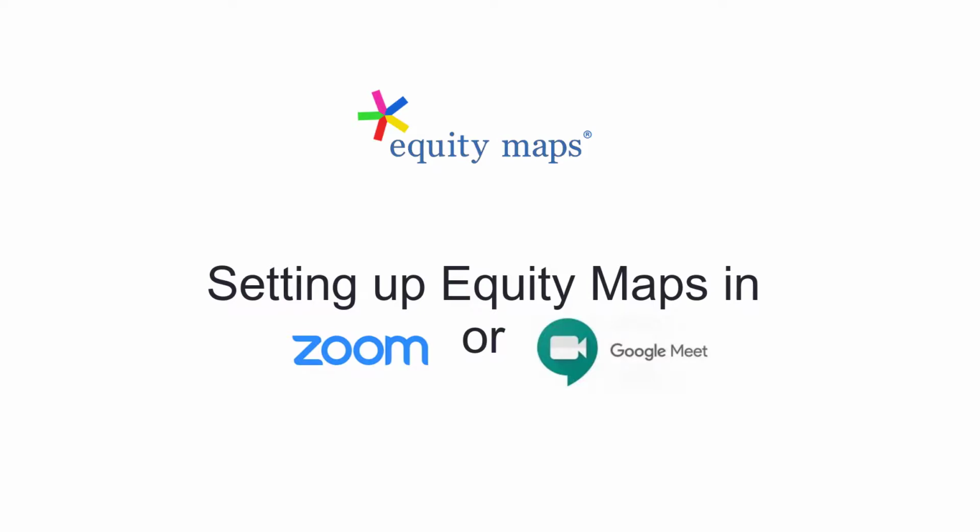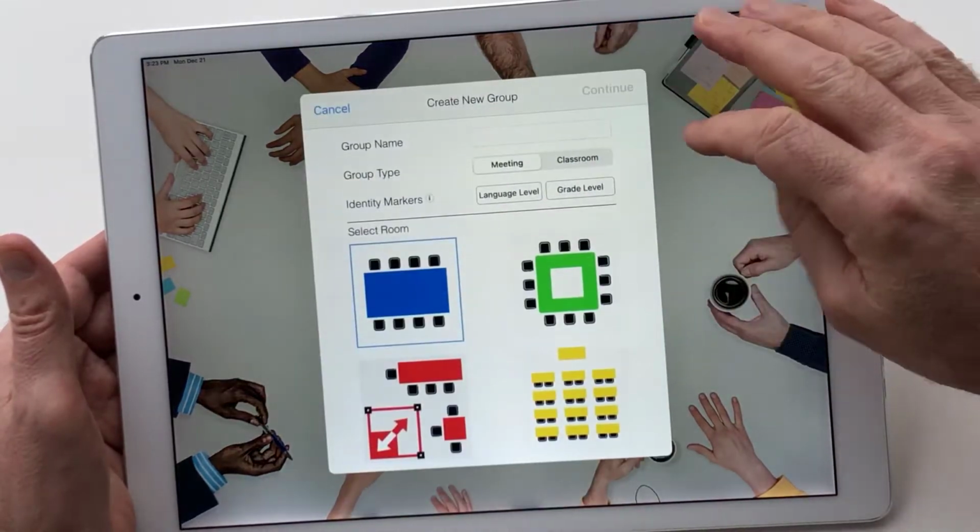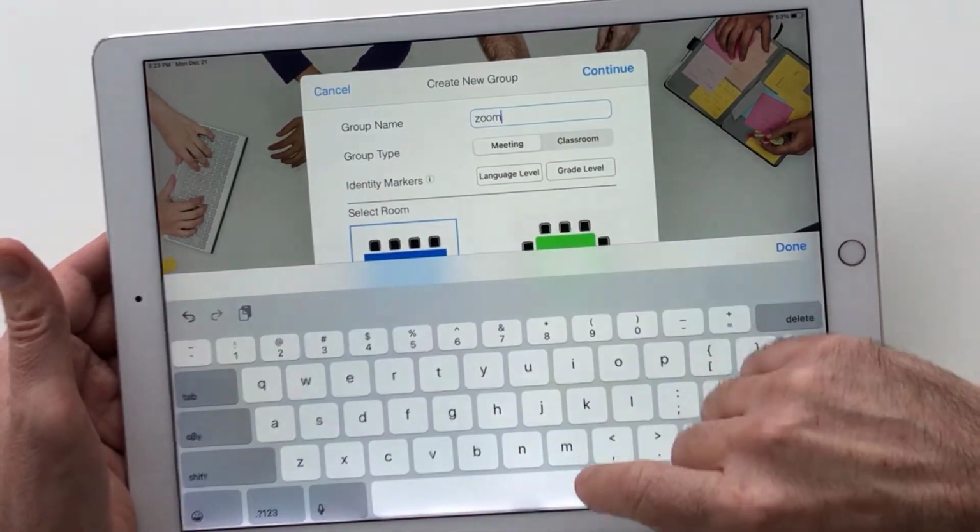I'm going to show you how to set up your Zoom for a class discussion using Equity Maps. It's a great tool for mapping the discussion and giving feedback. So the first thing you're going to do is set up Equity Maps with your class.